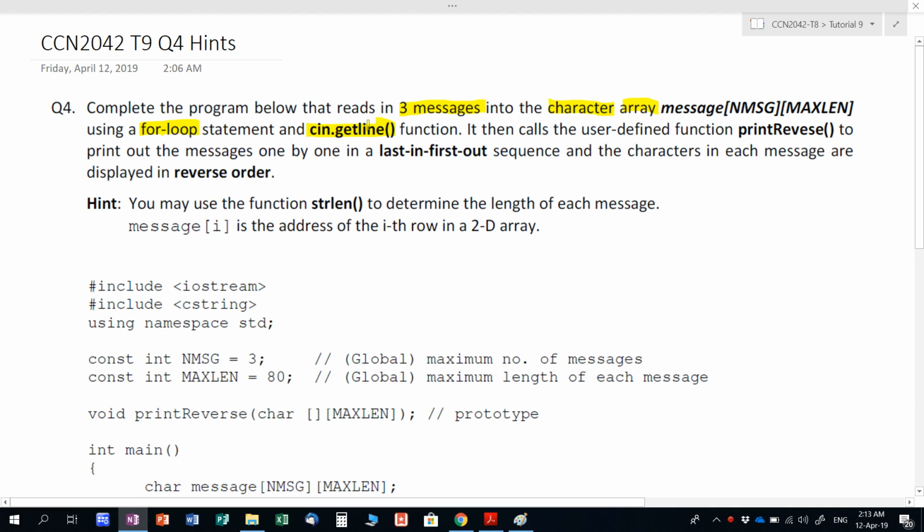And later on it calls the user-defined function print reverse. It means call the function, so how do we call the function? And that prints out the messages one by one in last-in-first-out sequence. And also the characters in each message are displayed in reverse order. We can make use of string length to determine the length. Another hint: message[i] is the address of the ith row of the 2D array.